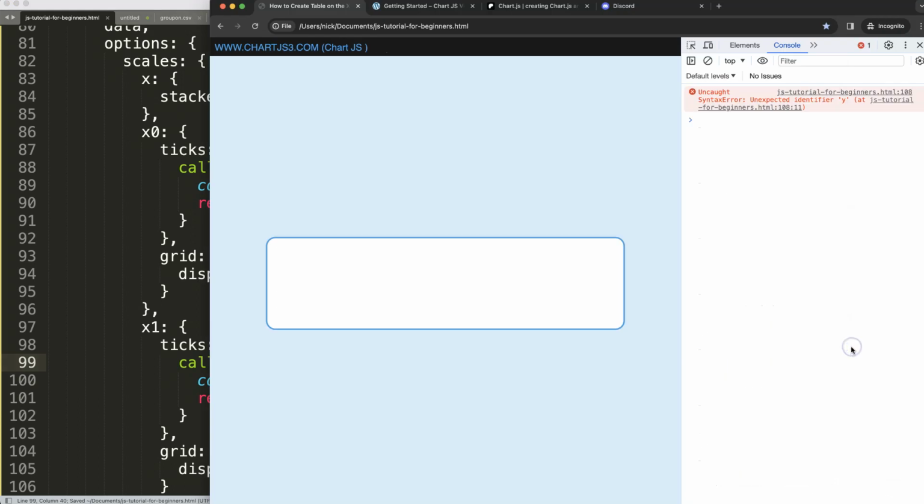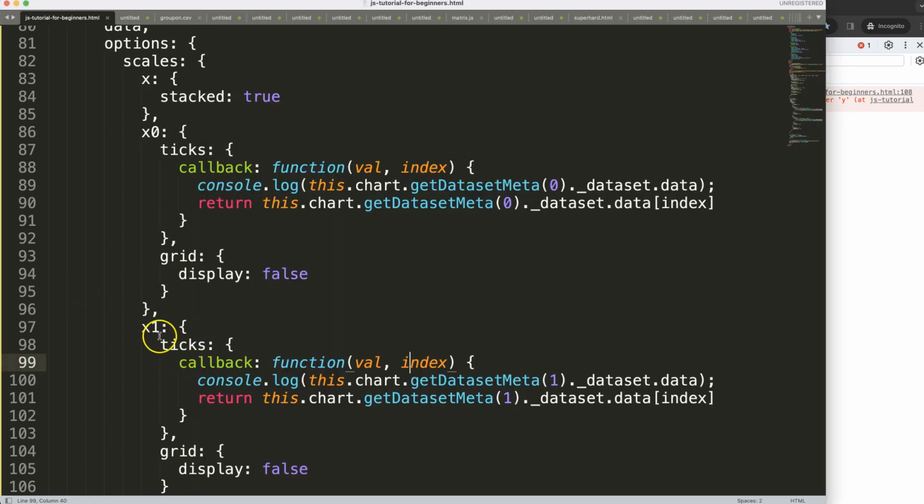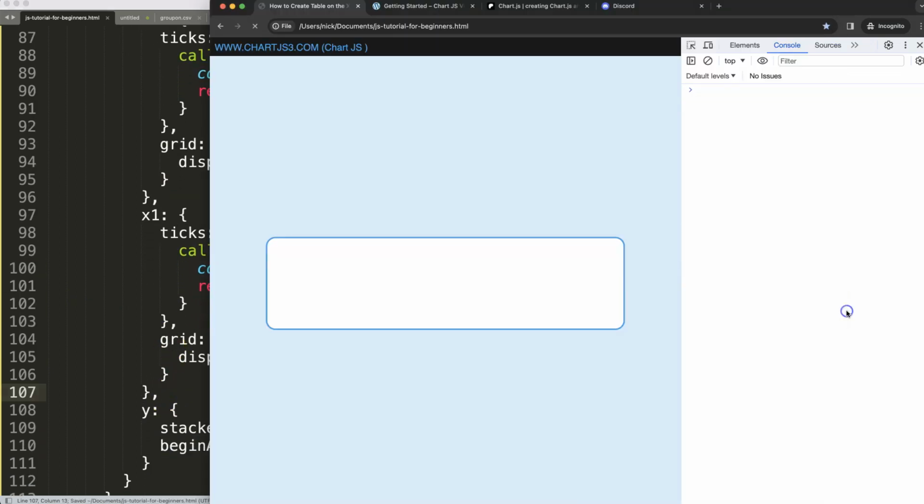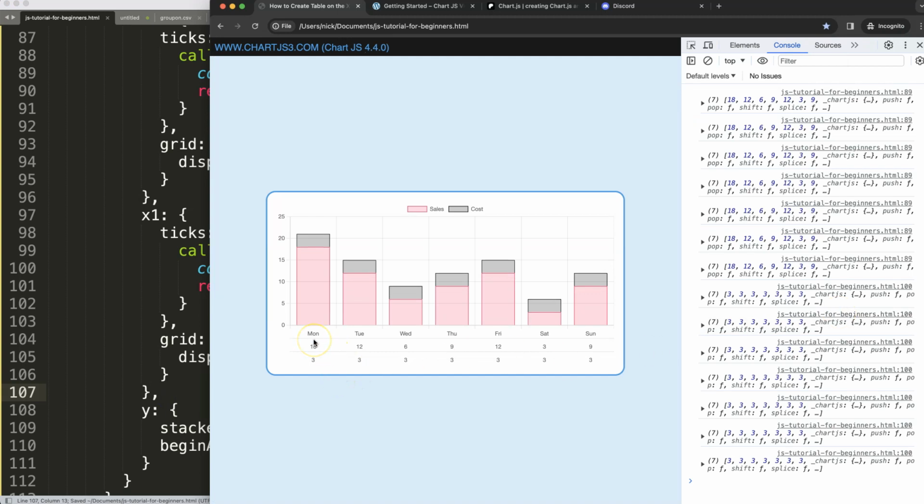Save that, refresh. Alright, we get an identifier on 108. Let's see what is on 108. There we are. I forgot the comma here, my bad. Save that, refresh. There we are. So now we're getting the values of 3 as well.